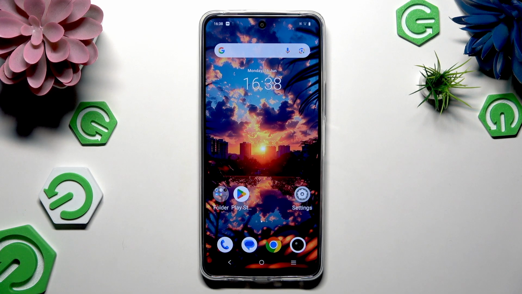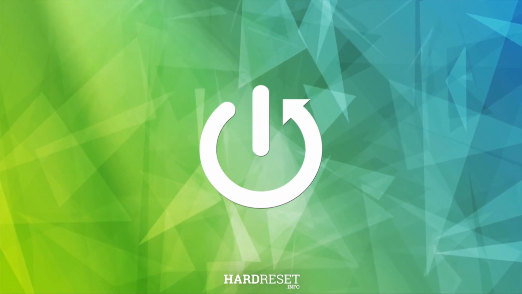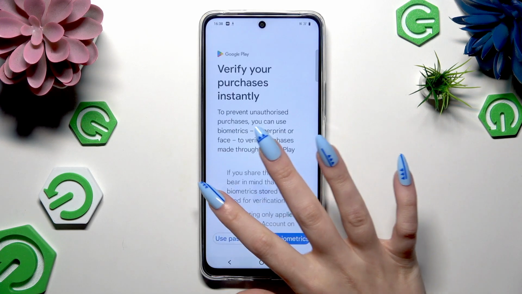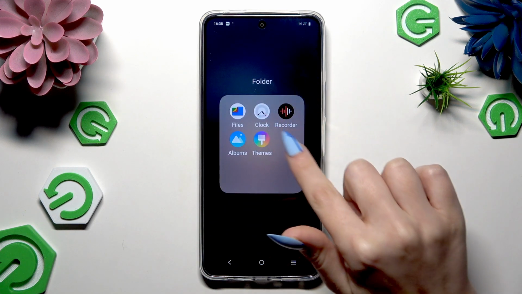In front of me is VIVO Y19s, and today I would like to show you how you can operate voice recorder. Begin by launching Recorder app that's already on your device.